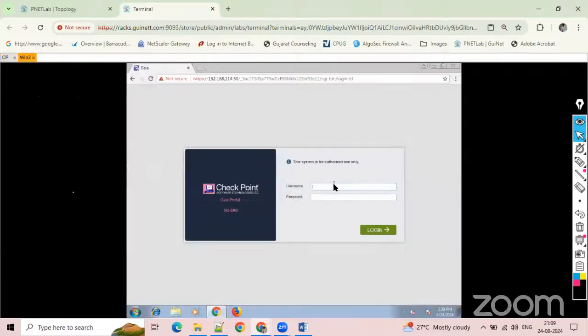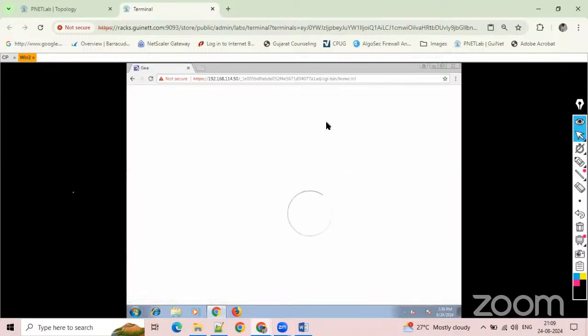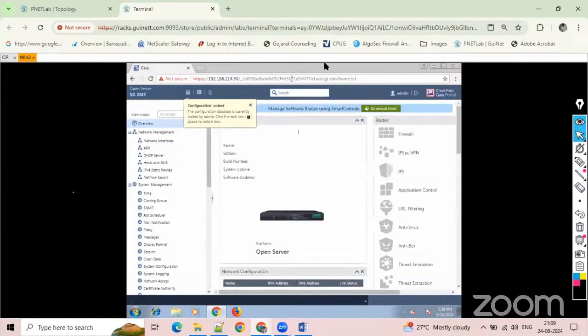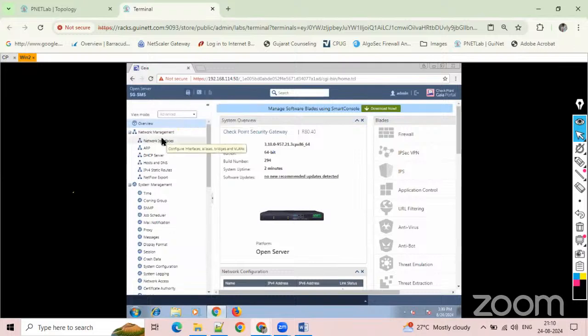Here, admin and Admin@12345. So here you can see, guys, this is our Gaia portal, and it's showing a lock icon. As I told you, just check the previous recorded lecture. So why is this lock icon showing here?